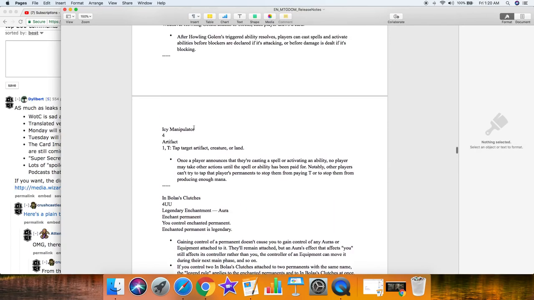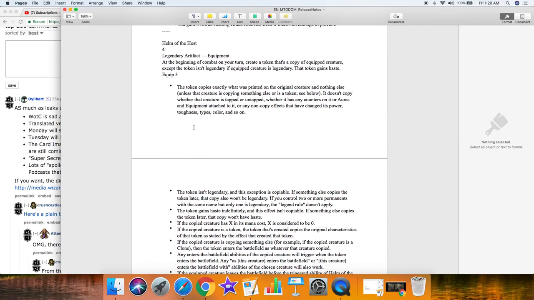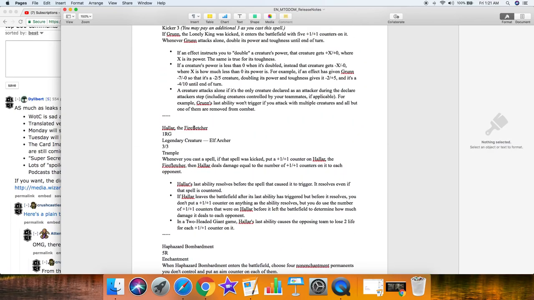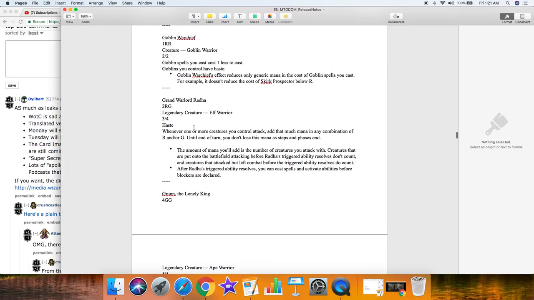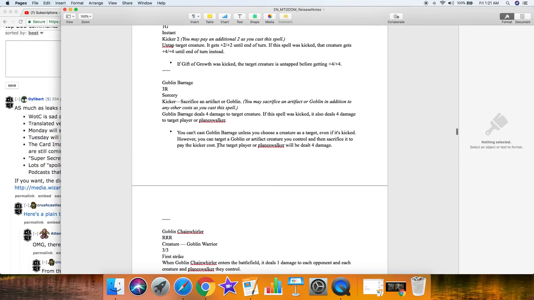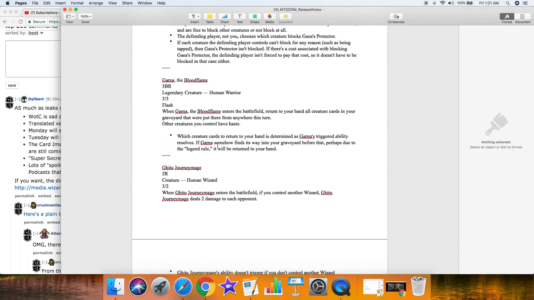Here's Bolas, so Bolas is back. Icy Manipulator, that's nice to see that one. Helm of the Host. They literally leaked, literally every single card has been leaked. I'm sure that, oh, Ape Warrior, that's pretty cool. Grand Warlord Radha. Oh, Radha's back. When did we see her last? Was it Planar Chaos? Oh, Goblin War Chief. That is one of the best goblins in the history of Magic. So I'm glad to see that the goblins are coming back with a vengeance.